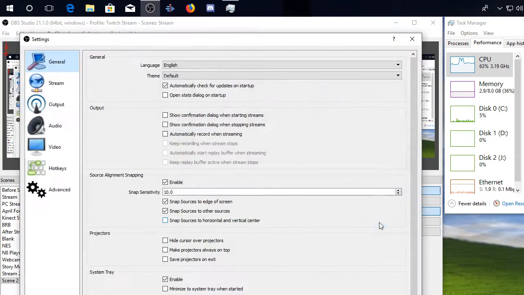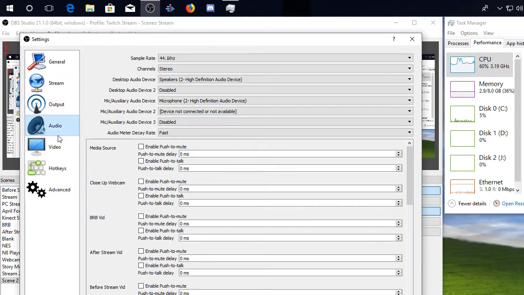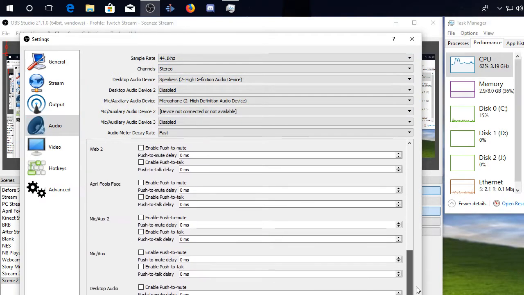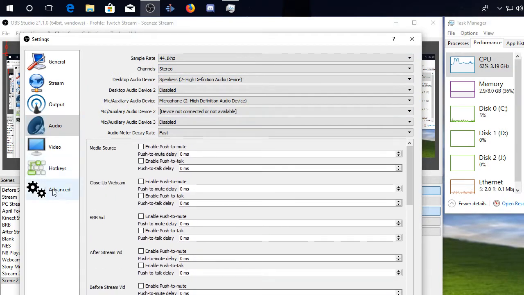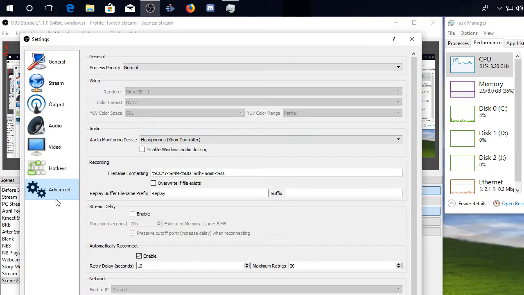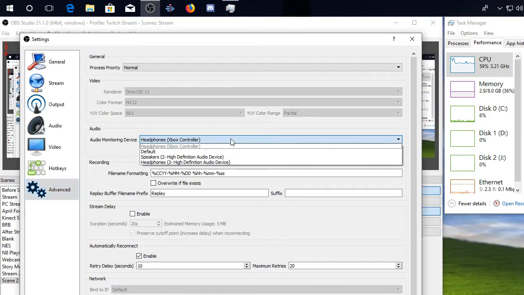So to do that, I believe you go here, it's audio, here. You're telling it different stuff, where is it? Where should it say advanced maybe? Oh, advanced. So you go to settings, go to advanced, audio monitoring device. Right now it's set to my headphones, right? Set it to whatever your speakers are.